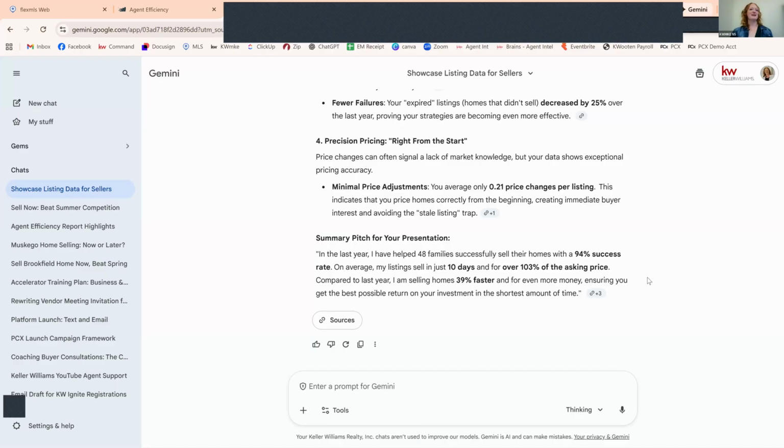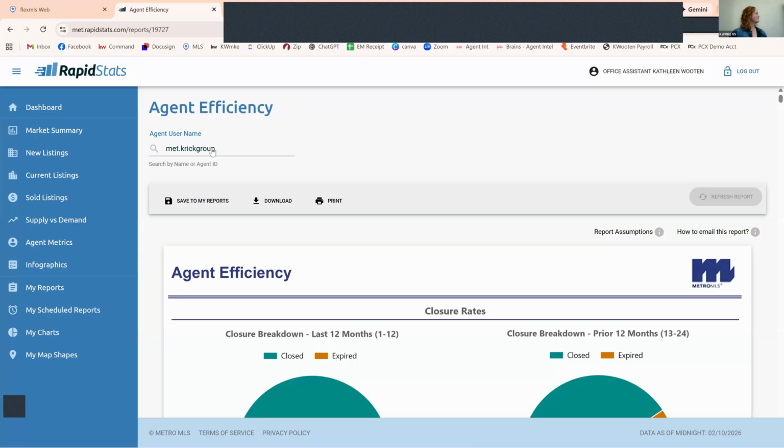Cool. Okay. So a question was brought up: I'm a new agent, I don't have listings in MLS. How do I put this together to present this information? In this agent efficiency report, you can actually pull it for the brokerage. You don't have to stick to just a person or a team.